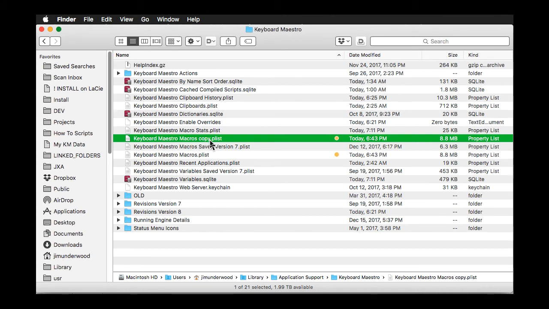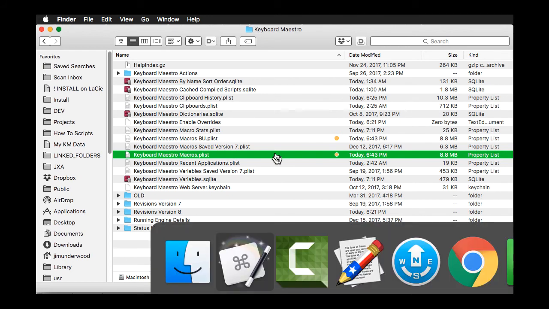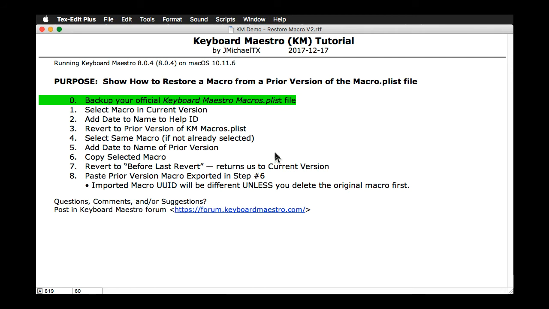So for my purposes, I always like to name these files with a BU for backup, just so it's real clear. Alright, so now I have a backup file of my main plist file. If anything goes wrong, it's real easy to get back to it. So let's go to our next step, okay?